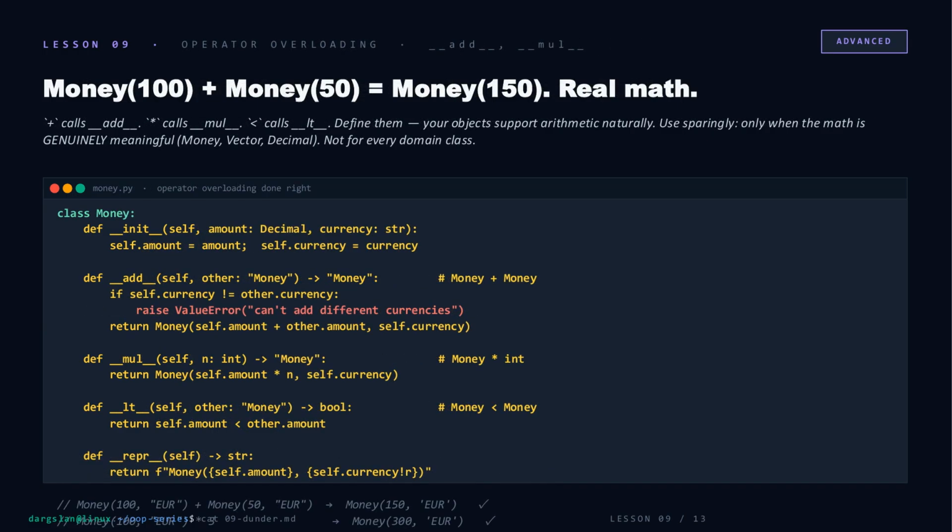And the same trick extends to operators. Define __add__, and the plus sign just works on your objects. __mul__ wires up multiplication, __lt__ gives you less than and sorting for free. Money plus Money returns a new Money, with a currency check baked in, and Money times an integer scales the amount. One caveat, though, only reach for this when the arithmetic is genuinely meaningful. Money, vector, decimal, yes. A user or an order, almost never.